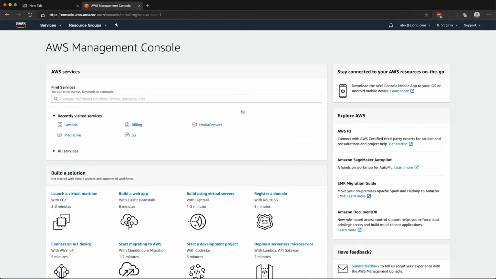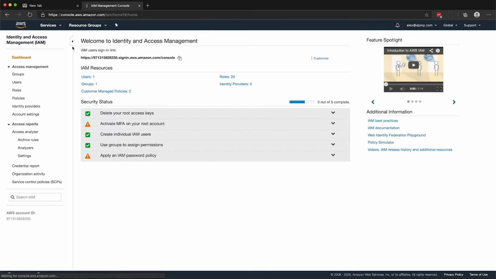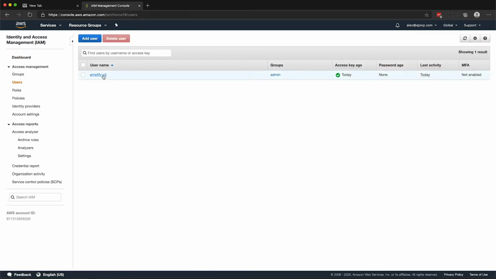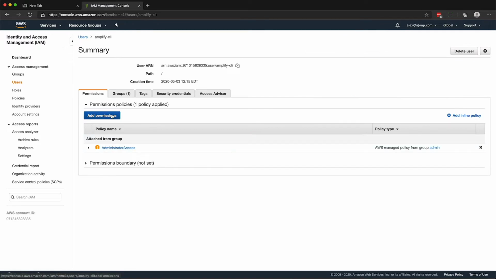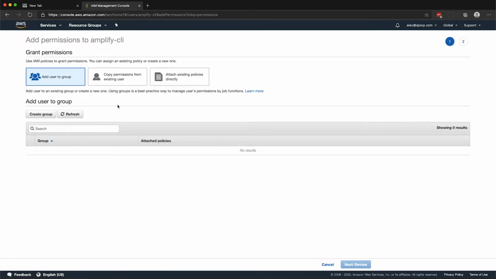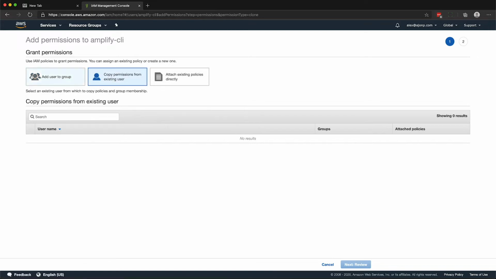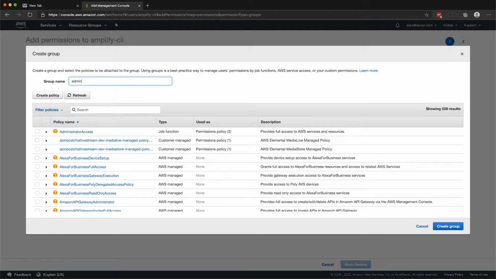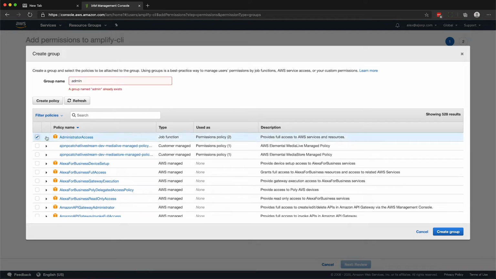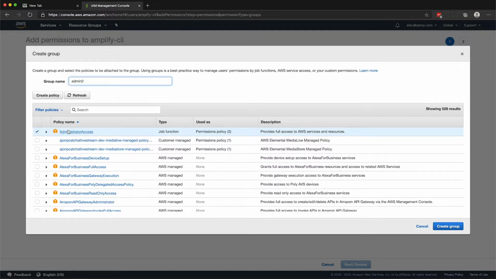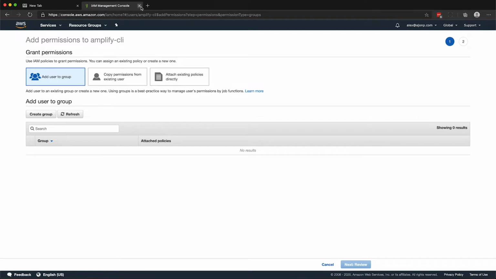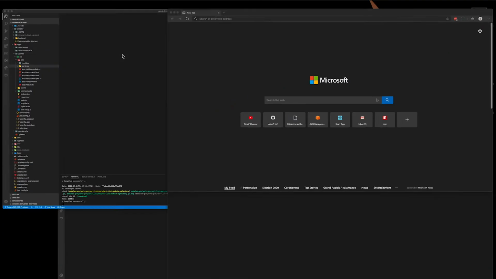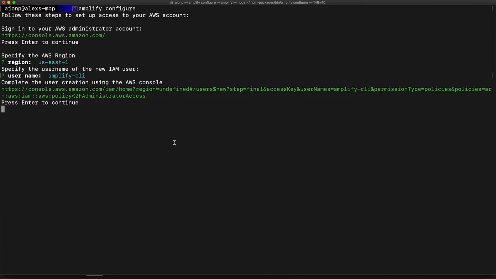So let me jump back over. Sorry, I'm fighting with a couple screens here. So this is the amplify-cli user that it created. When you get to this point, you'll want to make sure that you are creating a new group, and that group is going to be called admin, and you're going to click on the administrator access. Now once that's complete, you can just hit forward all the way through the different screens, and that will become the user that we end up using.